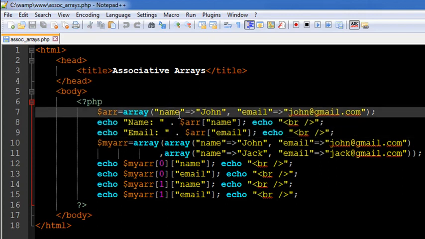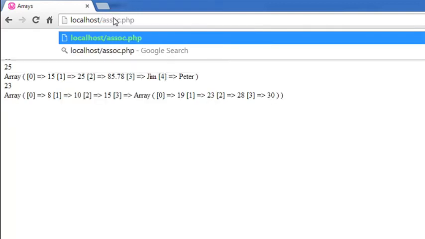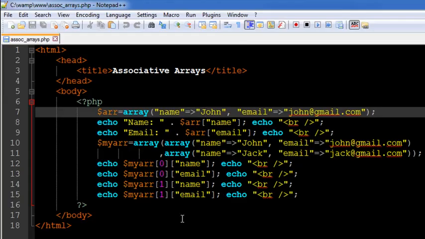So let's check out the output of this file till this point before we discuss the rest of the code. The name of the file is assoc_arrays.php, and there we go. We see that the name is John and the email is john@gmail.com, right?